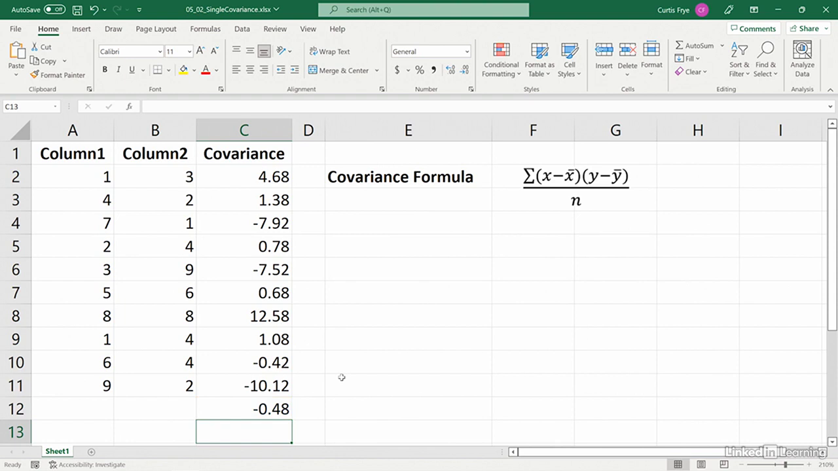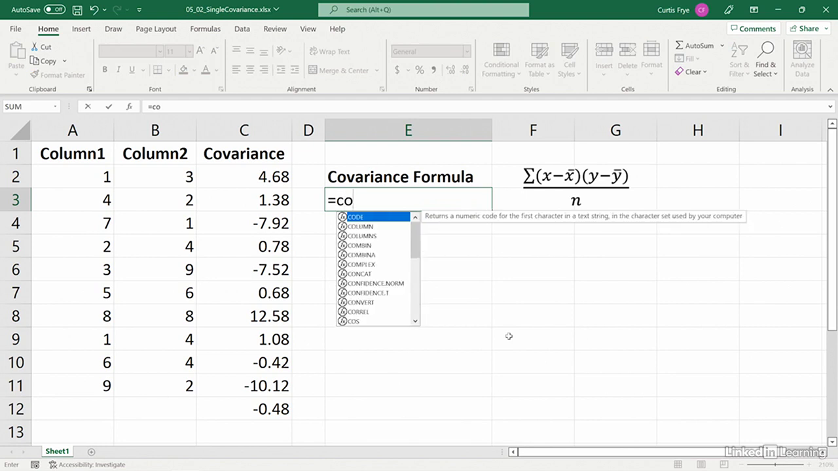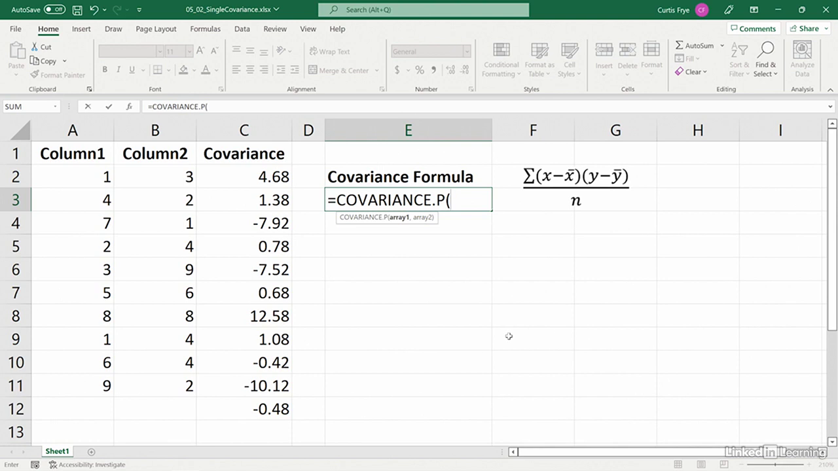Now I'll show you how to do it with a built-in function. So I'll click in cell E3, type in equal sign, and the function that we'll use is COVARIANCE.P. COVARIANCE.P returns the covariance of a population, and a population calculation assumes that you have every possible value, and you're working with them as part of the calculation. And then you need to enter in the two arrays of values. So I have A2 through A11, then a comma, and B2 through B11, then a right parenthesis and enter.